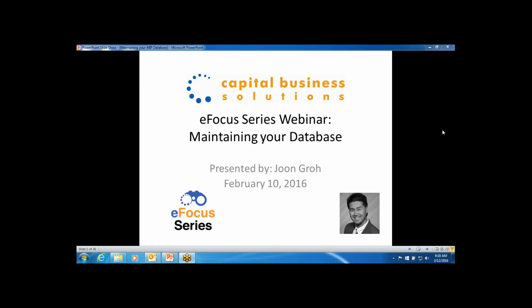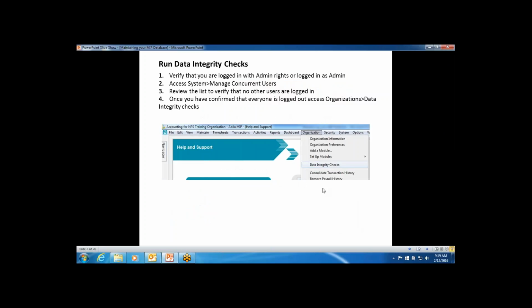Today we'll be discussing different topics about how to maintain your MIP database so that it'll run at optimal performance. One of the things you want to do is I usually recommend to run a data integrity check. What the data integrity check does is it checks against your general ledger, against your subledger, and other various components of your module. To run a data integrity check, you want to make sure that you're the only one logged into the system, or you have admin rights, and make sure that you have exclusive use.